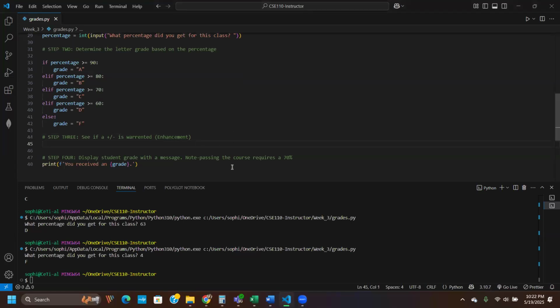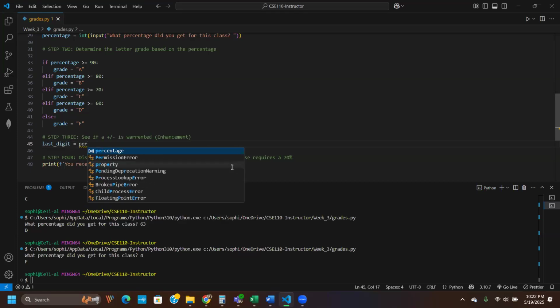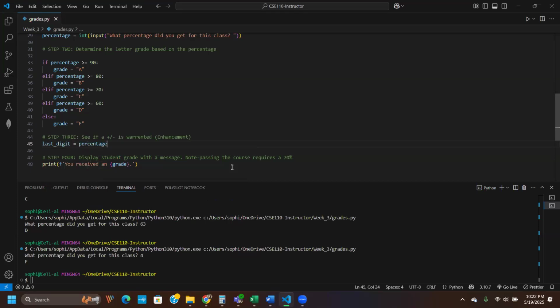Okay, so what I'm going to do is say last digit, because that's what I'm after, is equal to percentage, which was the number they put in for their grade, modulo 10. And that's saying, what is the remainder after I divide by 10? And that's going to be the last digit, okay?